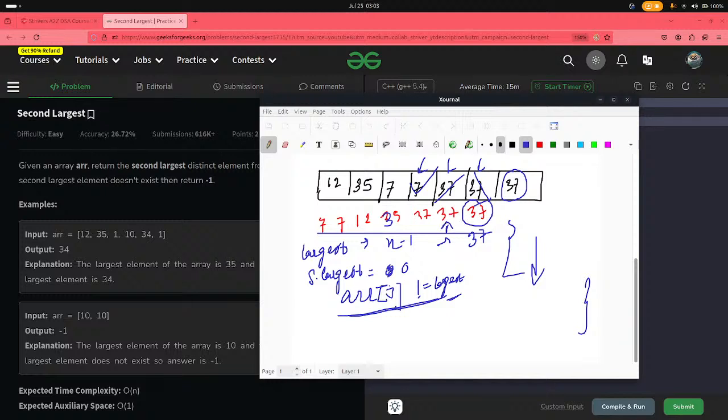Are you equal to largest? No, I am not equal. I'm equal to largest, I don't care. Are you equal? Yes, I am equal. So this one will be the largest element. Quite a simple approach. Let me write the code here.